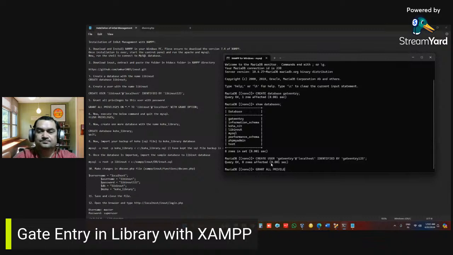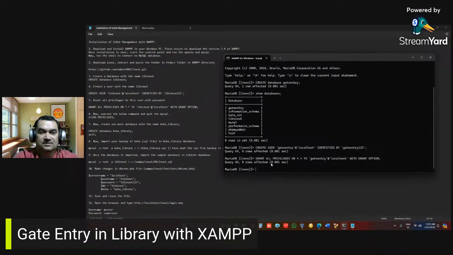Privileges. Type it correctly, otherwise it will give an error. Now the gate entry user that I just created: gate entry at the rate single quote at the rate, then again localhost, and then with grant option. This is the command. You have to just follow this command, otherwise it will give an error.